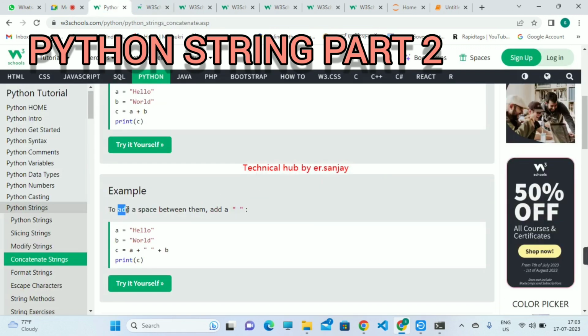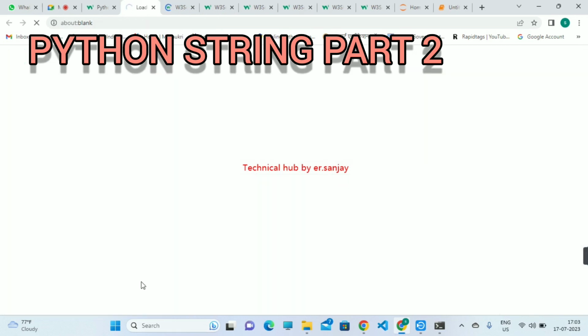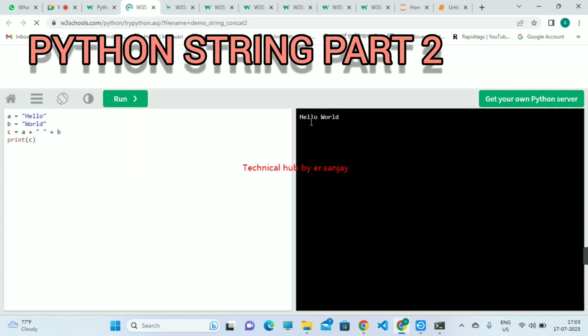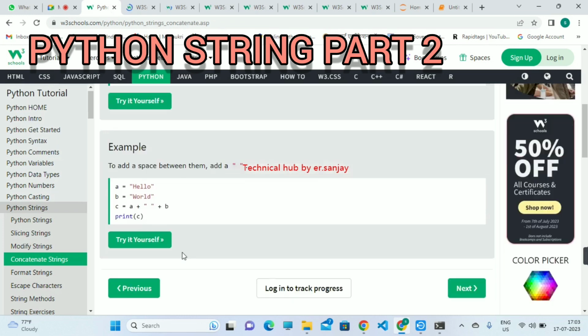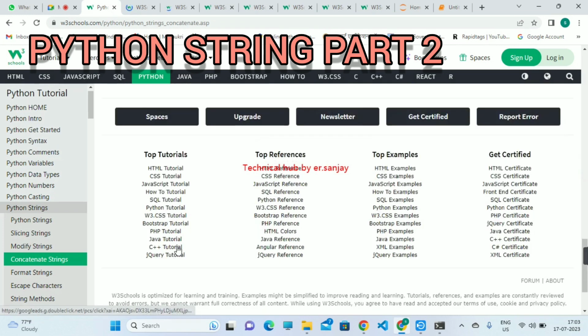To separate them, add a space between them. Space means a blank space between the two strings, separating them. This is a small topic.